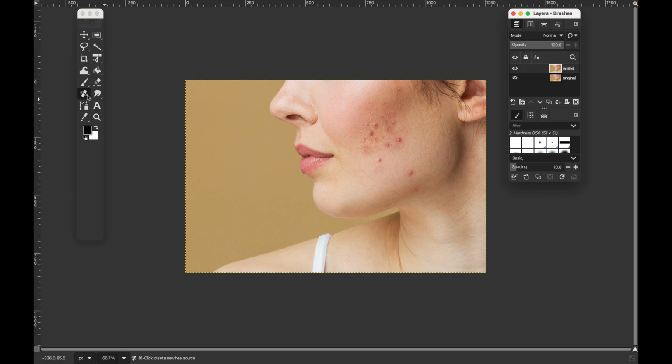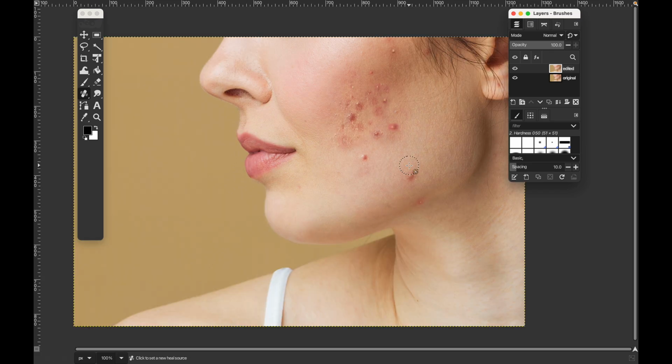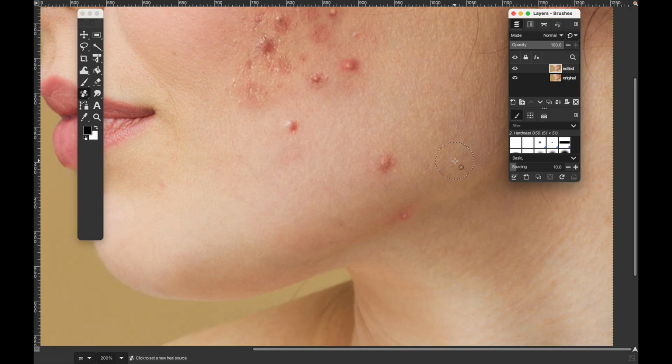Make sure that this tool is actually selected. Because I'm using a Mac, I keep my finger down on the command key on the keyboard, and I think it's control on a Windows machine, and then I use the roller to zoom in or zoom out. So I'm zooming in here, and I want to work on this blemish, this spot here.